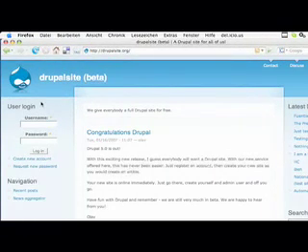Hello and welcome to this short demonstration where I want to show you how easy it is to create your own full-blown Drupal site on drupalsite.org. The first step to create your own site is to register an account with the site.